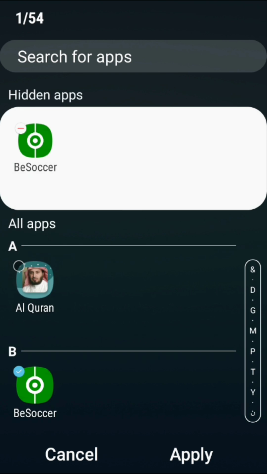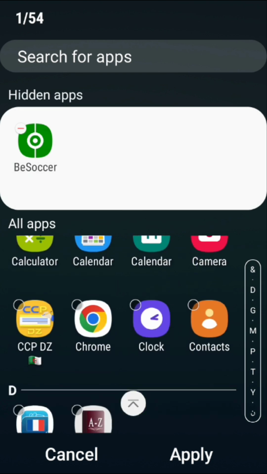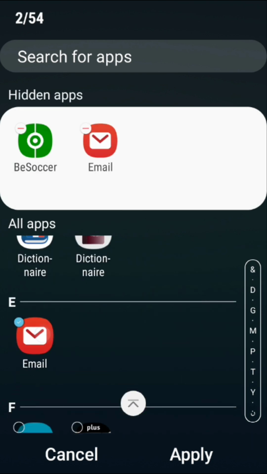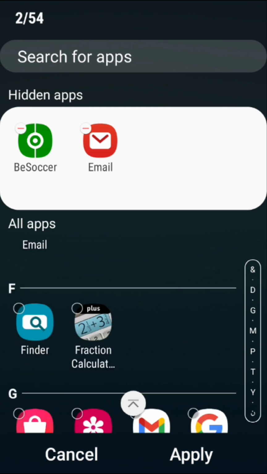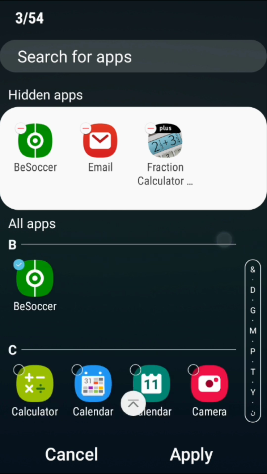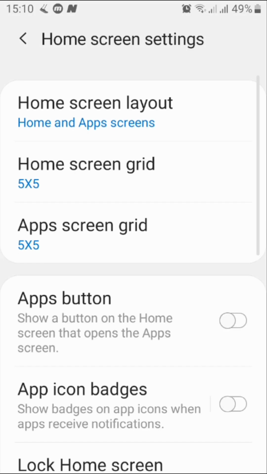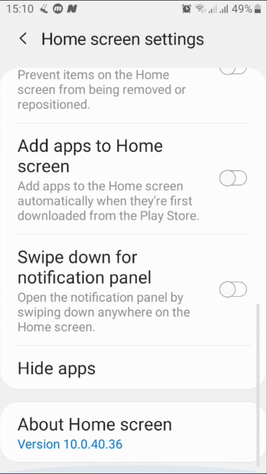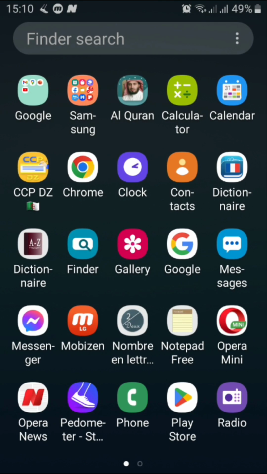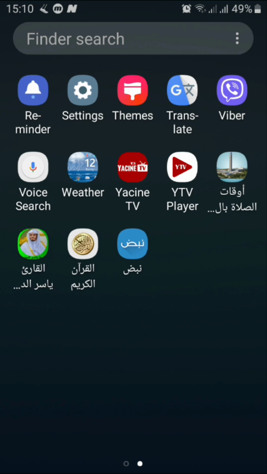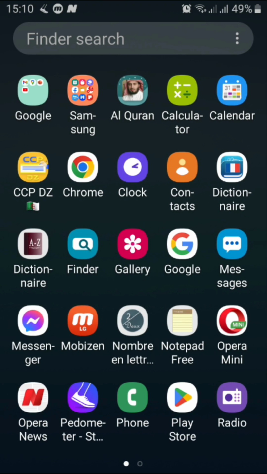And then from here, just tap on the apps that you want to hide from the app drawer. Let's go ahead and choose these three apps. From here, just tap, let's choose a camera too. From here, tap on apply. From here, just go ahead and quit. And you'll find that the apps are not there.